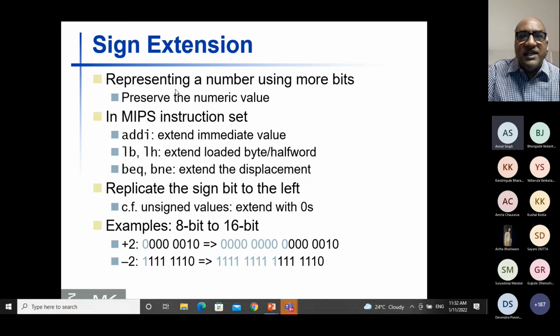So basically here, sign extension means you have a number which you can originally represent with fewer bits, right? And to use that number in some other instruction, where you want to perform some logical operation or some branch operation or something else, that number has to be in the form of 32 bits.